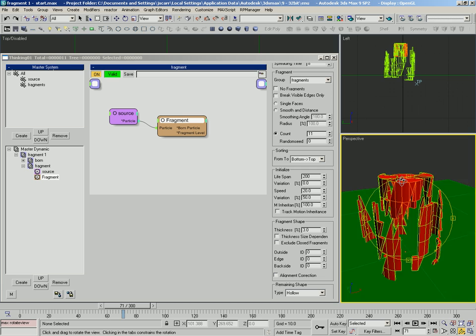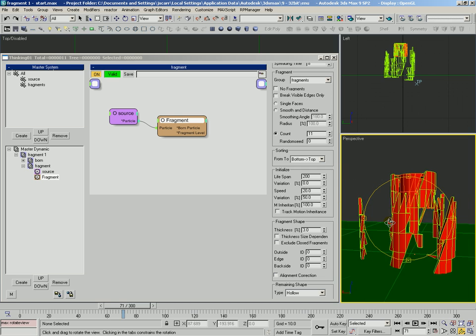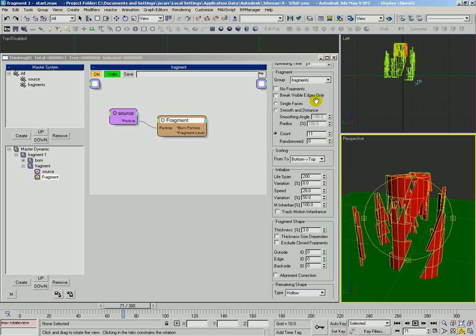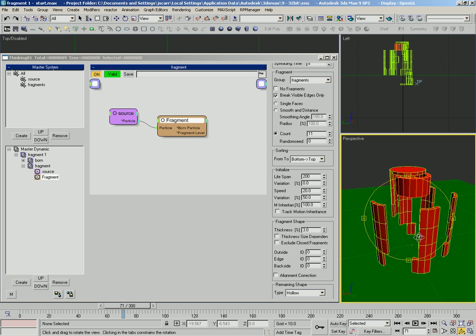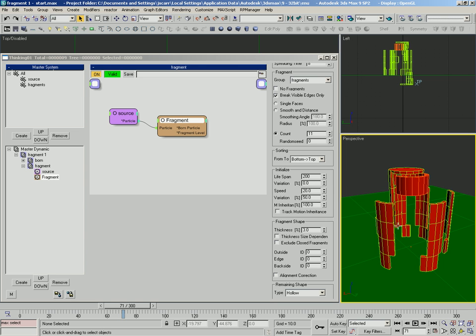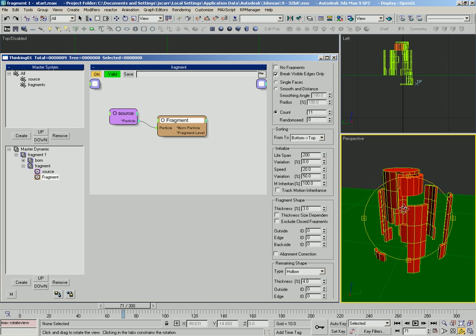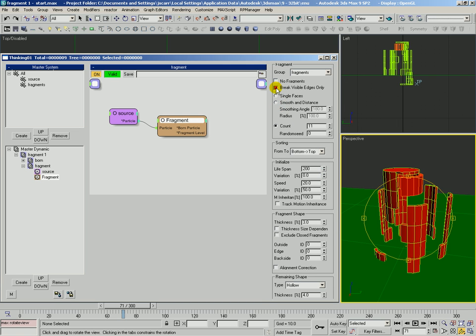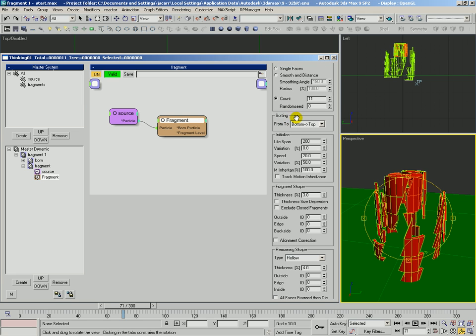And we can see that we're getting quite a few more particles. The shapes are all broken up. Let's go ahead and turn on break visible edges only. And you can see that now it's going to be constrained to only use the actual full poly shape. And that's just an artistic call. It depends how you want them to look. We'll go ahead and turn that off and take a look at our next method here, sorting.